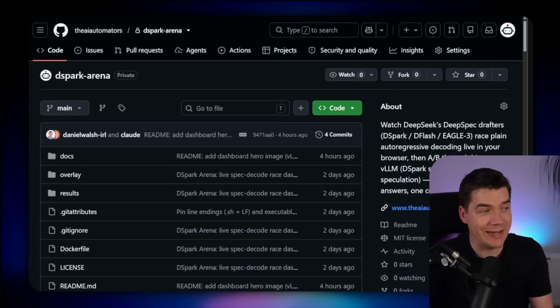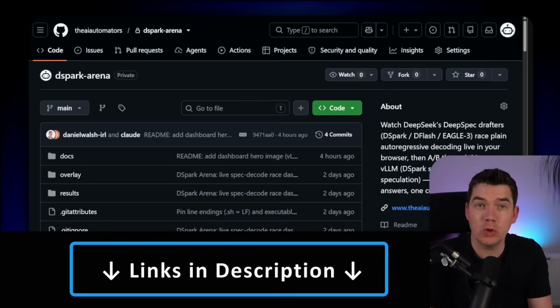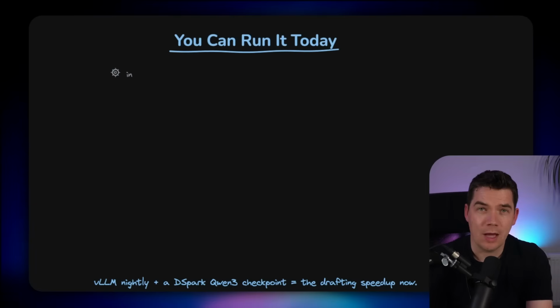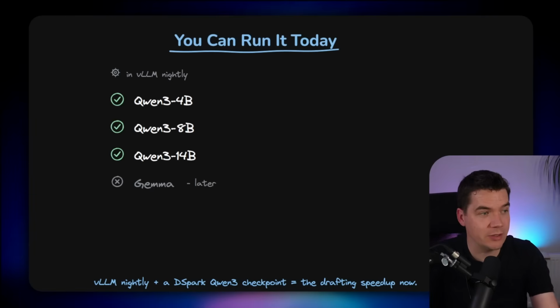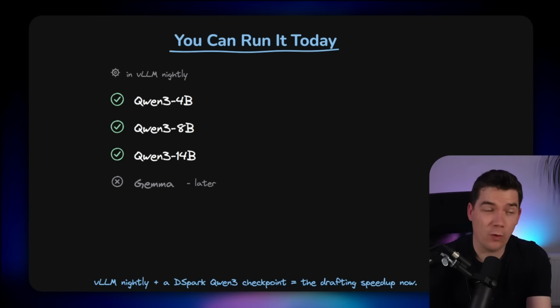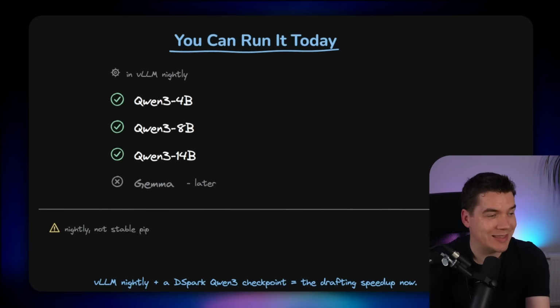I've uploaded that DSpark Arena repo to our account on GitHub, so I'll leave a link for that in the description below. And because it's open and merged into vLLM's nightly build, you can run one of the DeepSeek DSpark checkpoints for the Qwen3 series. So they have the 4 billion, 8 billion, and 14 billion parameter variants. And there are a few asterisks to consider. The Gemma 4 model isn't yet supported. This is the nightly build, it's not the stable build just yet, but that will come soon.